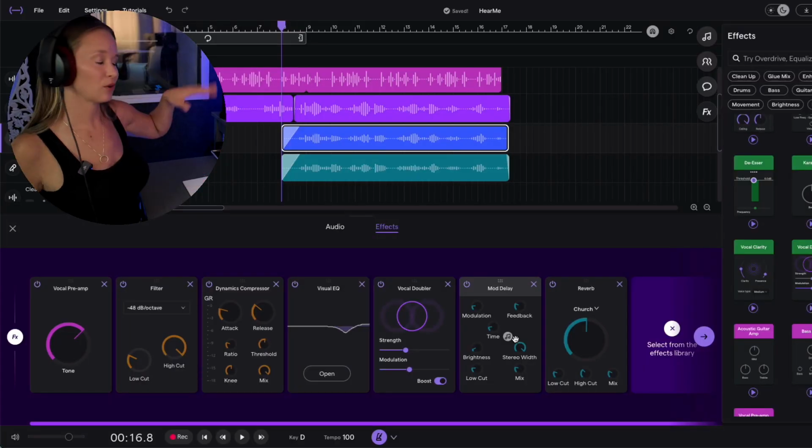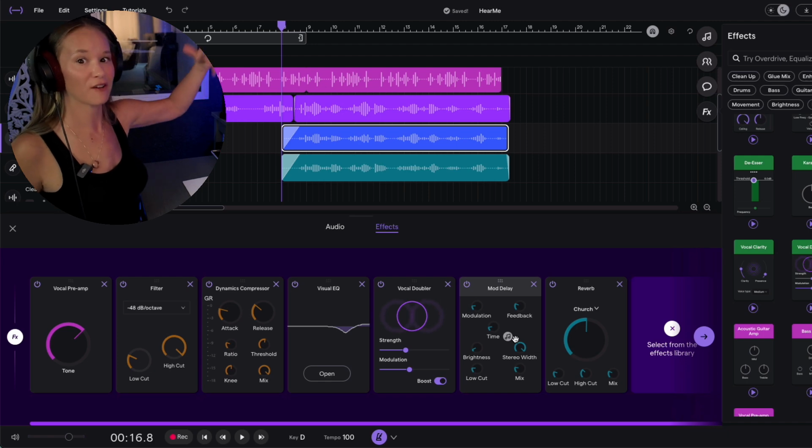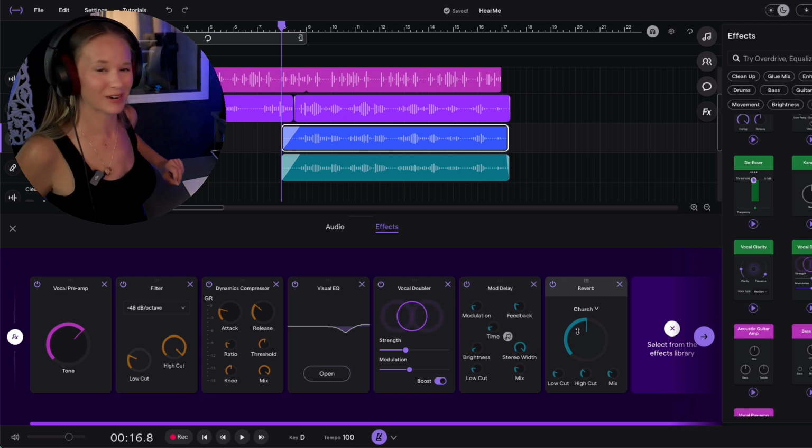Modulation makes it feel like the vocal is moving a little bit, so your singer's not like a robot standing in one place. You're kind of moving a little bit as you sing, right? It also gives it more of a stereo feel as opposed to a mono feel. Modulated delay, that's cool. So that delaying sound is not just a clean delay, it's also gonna have modulation. And then they put the church reverb on, so I love that.